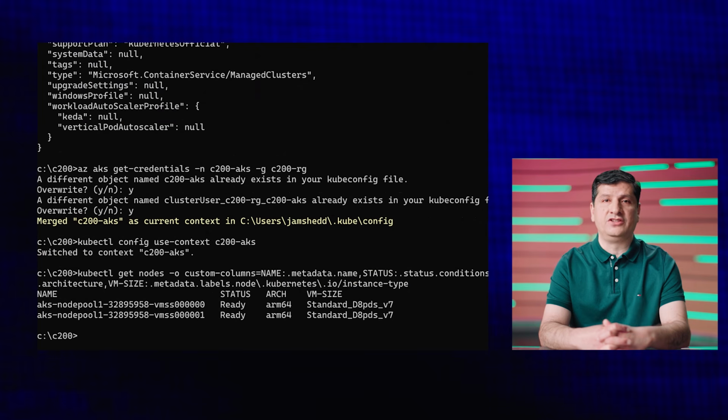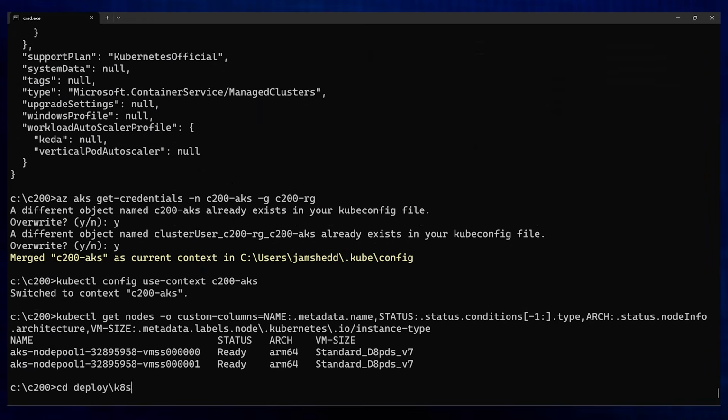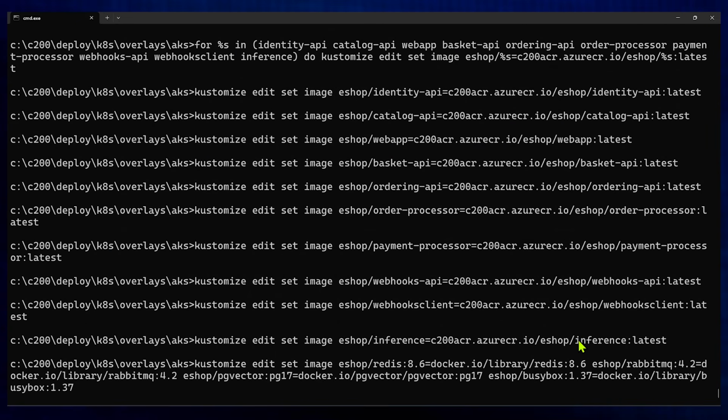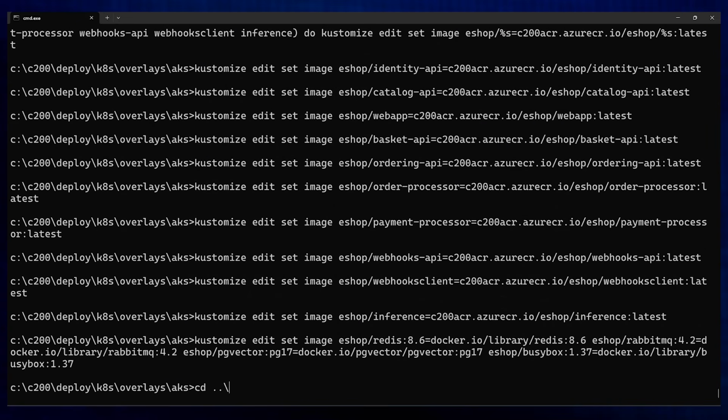I need to do the same registry update I did earlier when running locally, but this time on the AKS overlay. The AKS overlay only changes environment-specific things: the load balancer, the public DNS names, and the identity URLs. First, I point all my application images at my registry with the same for loop I used before. And the open source backends, Redis, RabbitMQ, Postgres, point straight at Docker Hub.